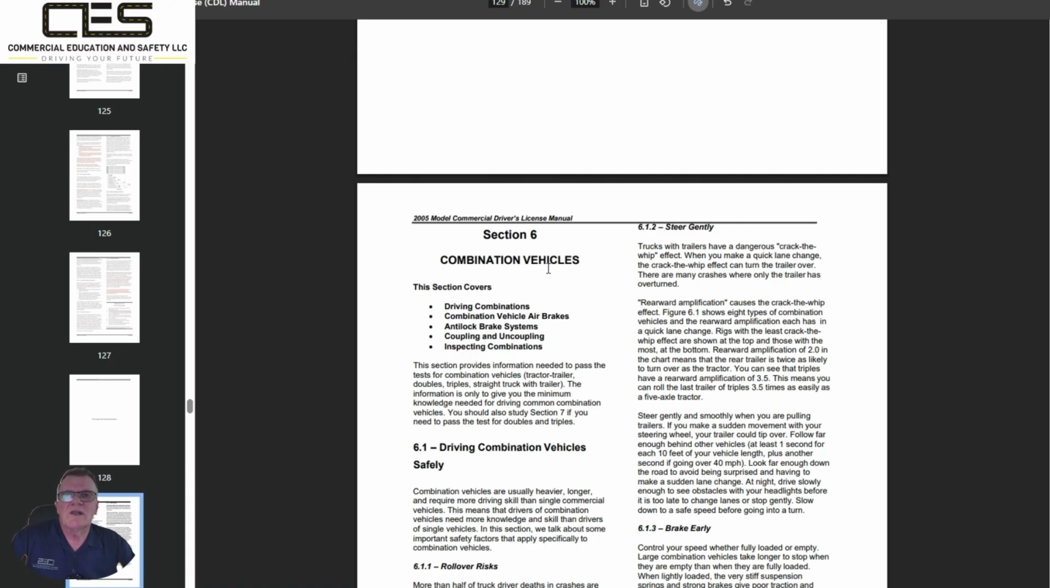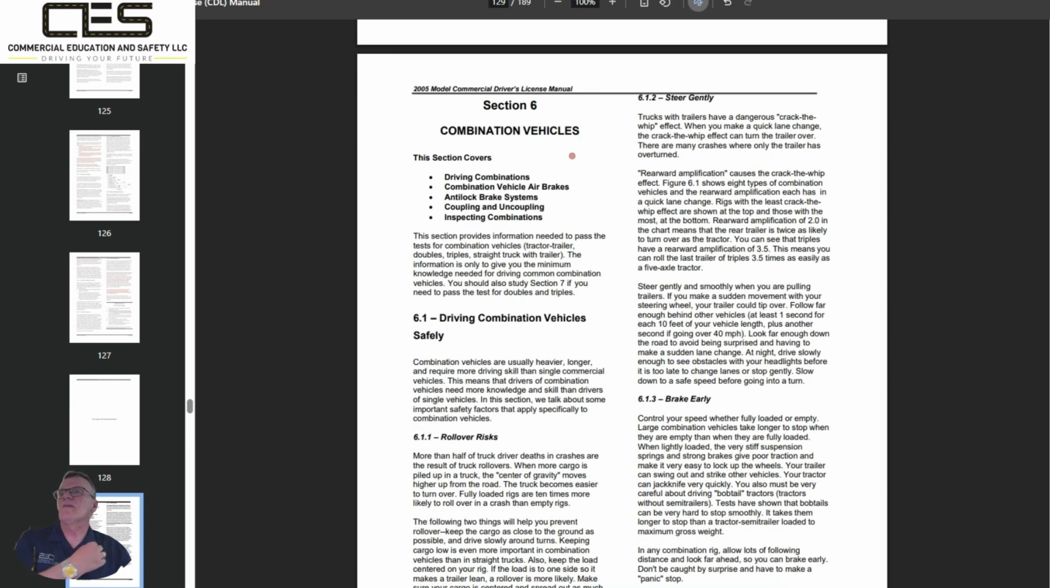What we're doing in combination vehicles is adding a trailer, the dynamics of pulling a trailer, and different types of trailers. If I was just getting a Class B, I wouldn't need this section. If I was getting a bus, I wouldn't need this section. But we're adding a trailer, so we're going to cover this. Class A is the top license, then Class B, Class C, then your normal driver's license. So let's get into section 6, combination vehicles.